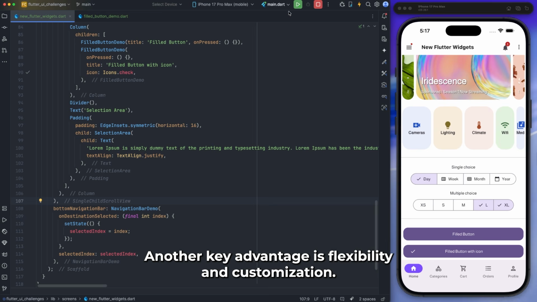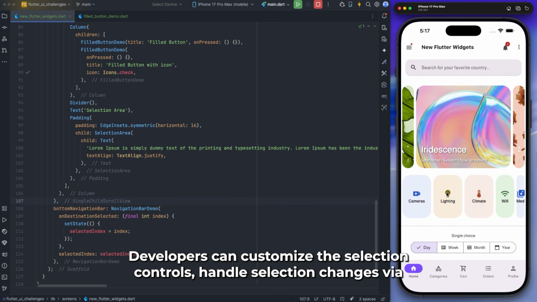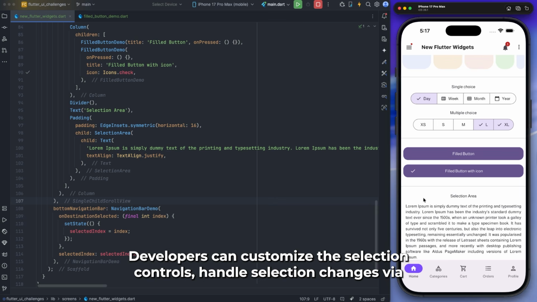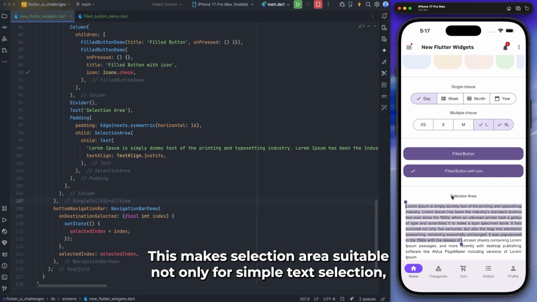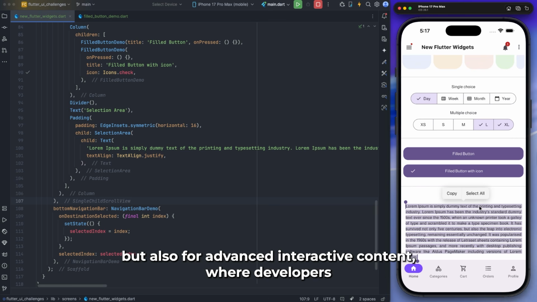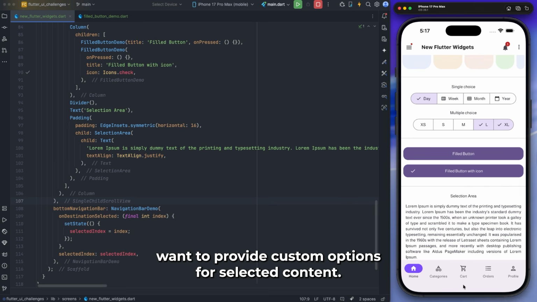Another key advantage is flexibility and customization. Developers can customize the selection controls, handle selection changes via callbacks, or override the context menu using the context menu builder. This makes Selection Area suitable not only for simple text selection, but also for advanced interactive content where developers want to provide custom options for selected content.